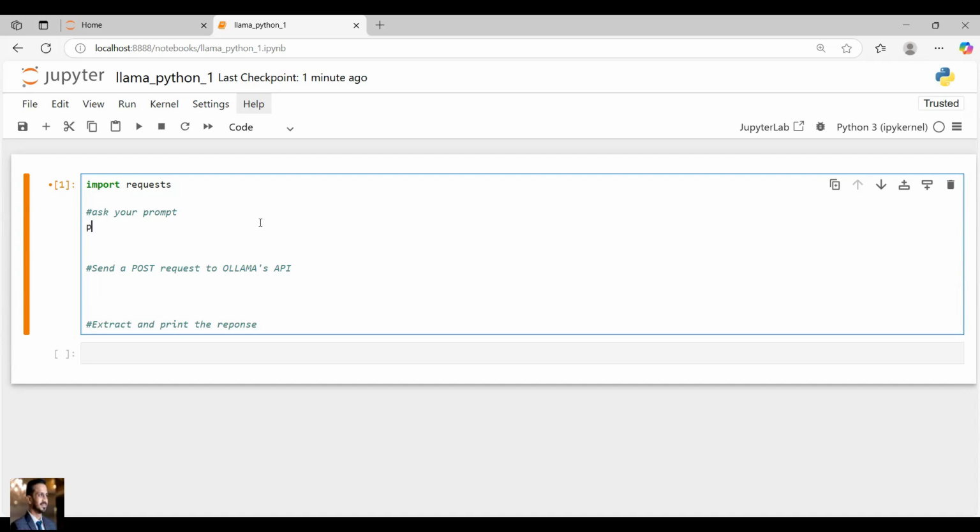So here let me give a prompt. The prompt will be equal to, let's say, a prompt like: explain what machine learning is in simple terms. Okay, this is what we'll do.